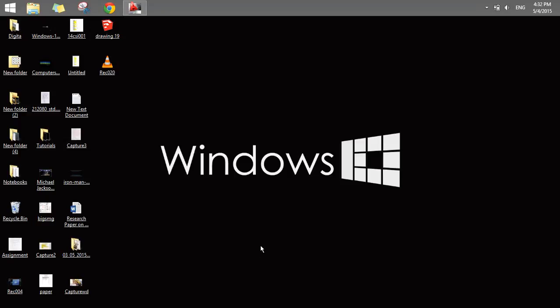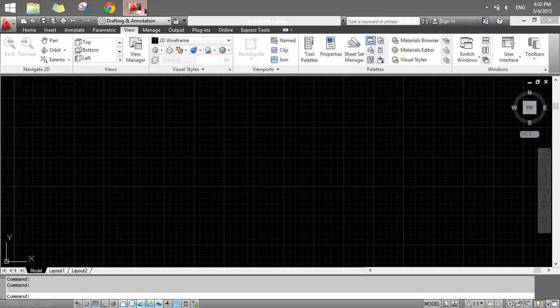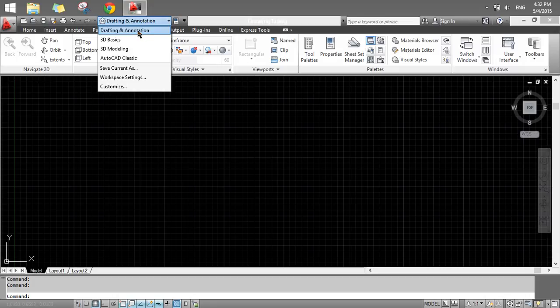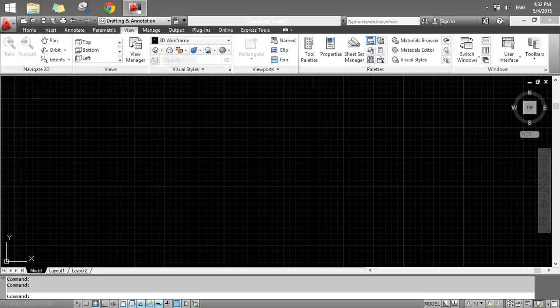Welcome to the AutoCAD tutorial. In this tutorial I will be showing you how to draw isometric projections. To begin with, open AutoCAD and switch your drawing view to Drafting and Annotation. Many of you are using AutoCAD Classic because sir insists on using that, but I recommend using this view as its UI is more similar to whatever software we use nowadays, starting from Microsoft Office to Adobe.